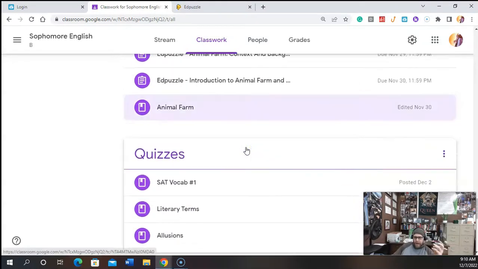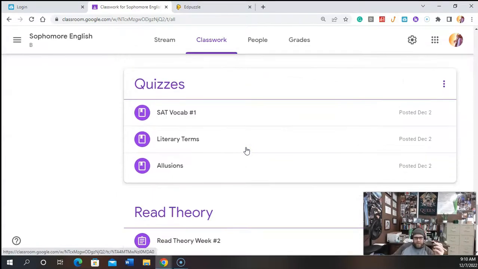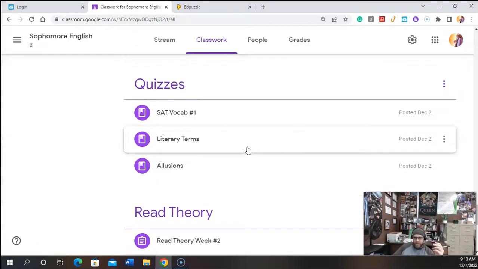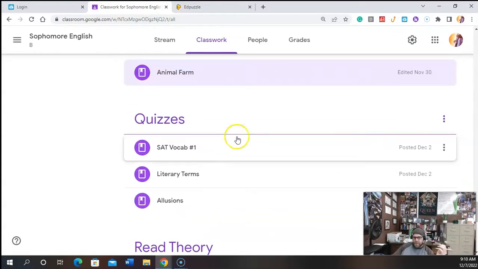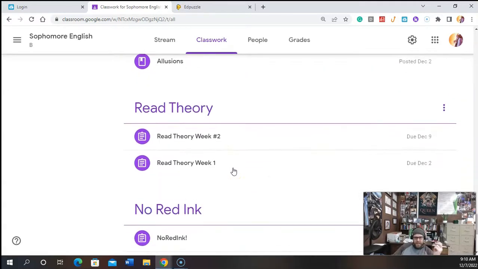As part of other things that we do in the class, we do quizzes each week. It will vary. Sometimes we'll have two, so vocab and allusions. Sometimes there'll be other literary terms. But these will be listed here typically for them to study.